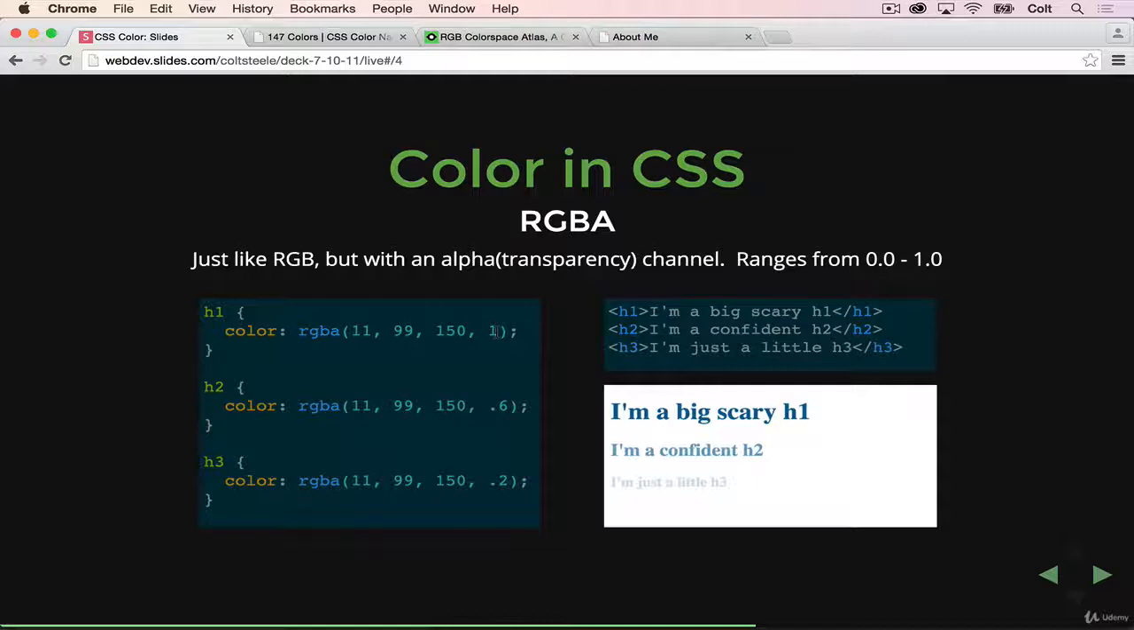I'll give you a few examples here. Here, we're setting all 3 to be the exact same color as far as the R, G, and B channels are concerned: 11 red, 99 green, 150 blue. And then the 4th channel, we're changing the alpha. We're changing the transparency. With full alpha, no transparency at all, we end up with this blue. When we set alpha to be 0.6, we get this much lighter and more transparent blue. And when we set it to be 0.2, we get this, which is barely there.